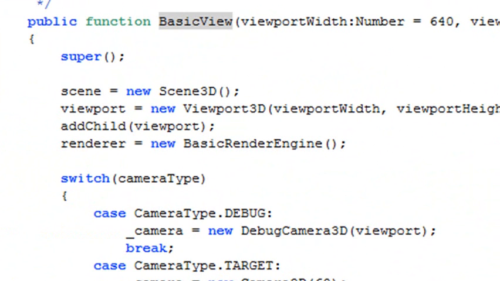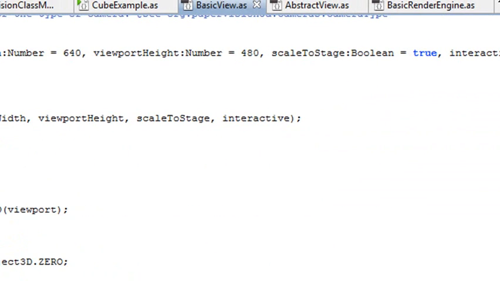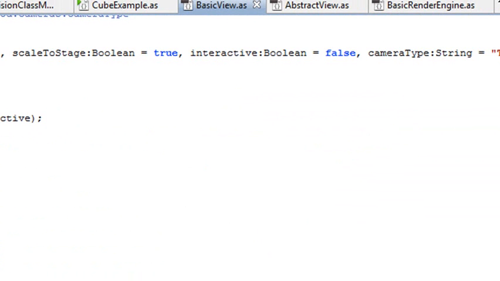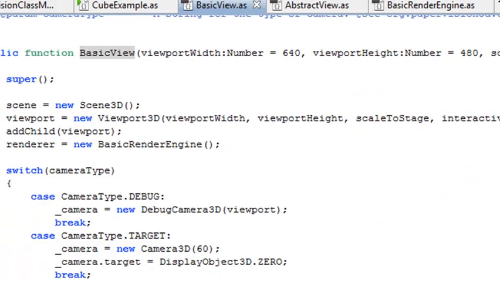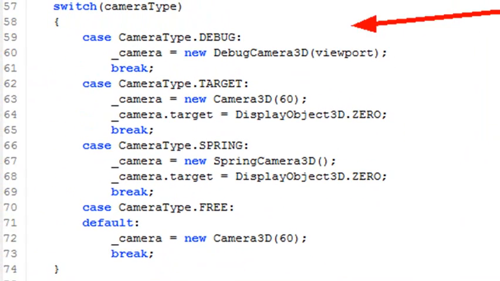Now, if you take a look at the Basic View class, you can put in the viewport width and the viewport height. You have a scale to stage. You have the Boolean for whether it's interactive or not. But one more thing which is very interesting, let me scroll all the way over here, is you have a camera type. No longer do you have to put in the camera type. You can choose from a list using a switch case. If you go below here, you see this nice little switch case that allows you to choose several cameras. You can have a debug camera, a target camera, a spring camera, or a free camera.